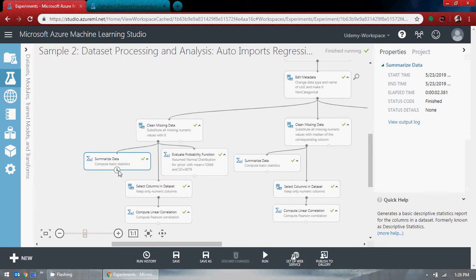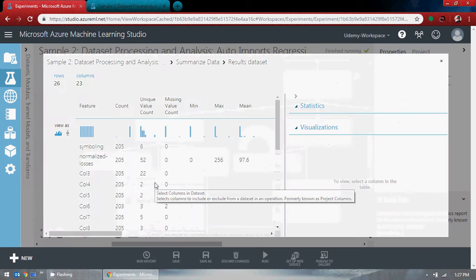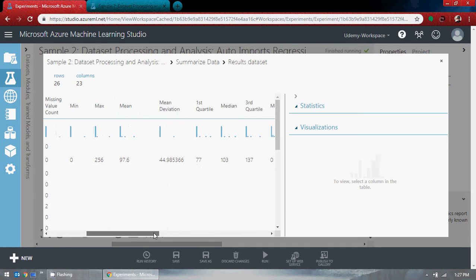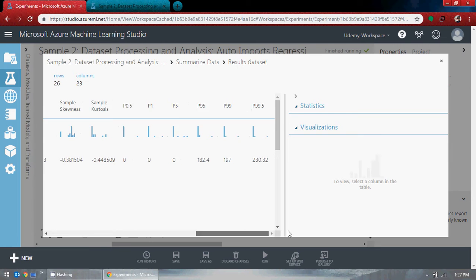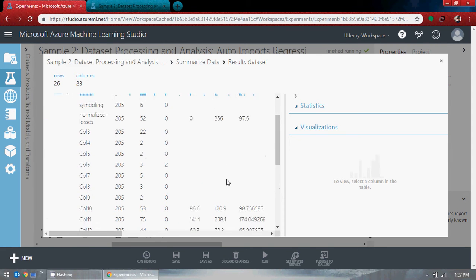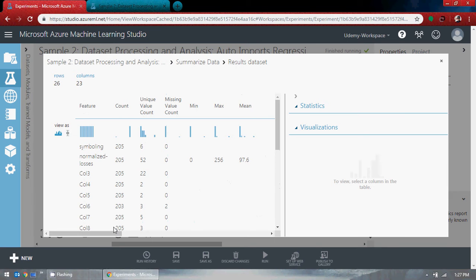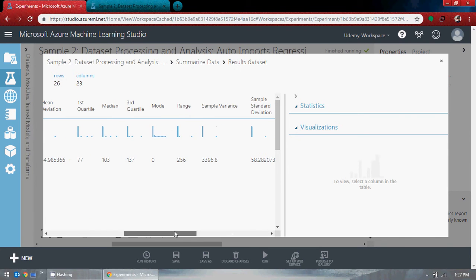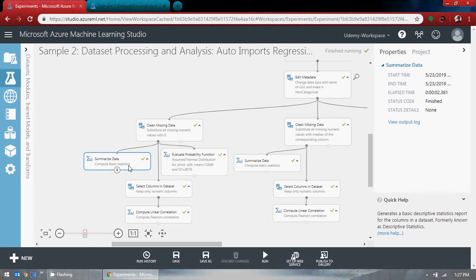So this is just summarizing. They have just added up the whole thing: max is 256, mean is 97, mean deviation, and all those things. They are trying to find out the whole mean, median, mode, and view the results. That's fine. That's summarizing the data and computing the statistics.